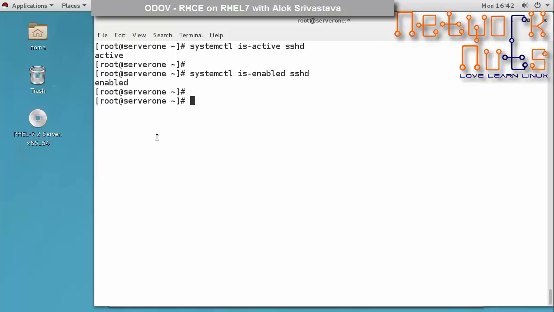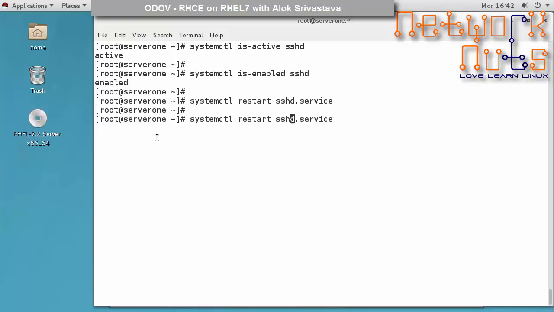And at any point of time you can start a service, restart a service. See here, systemctl, I can give a restart sshd.service. So this sshd service will be restarted. I can stop a service. So at least by the end of this day, you should be able to understand the importance of systemd, and you should be able to start a service, stop a service, check the status of the service, manage the services. You should be able to do all these things.